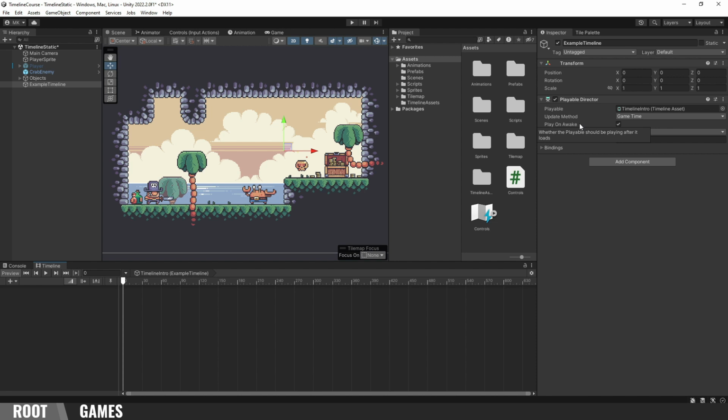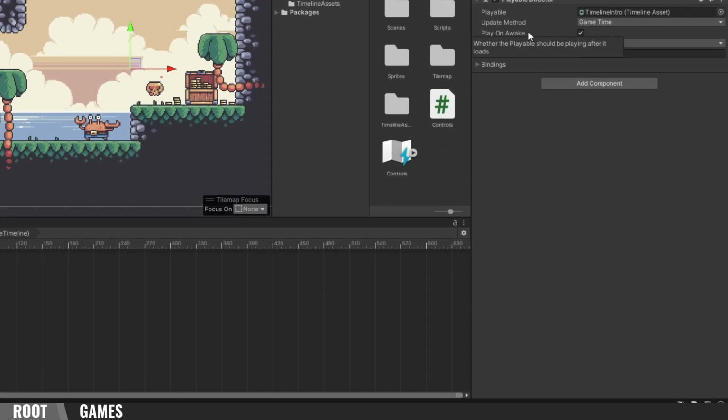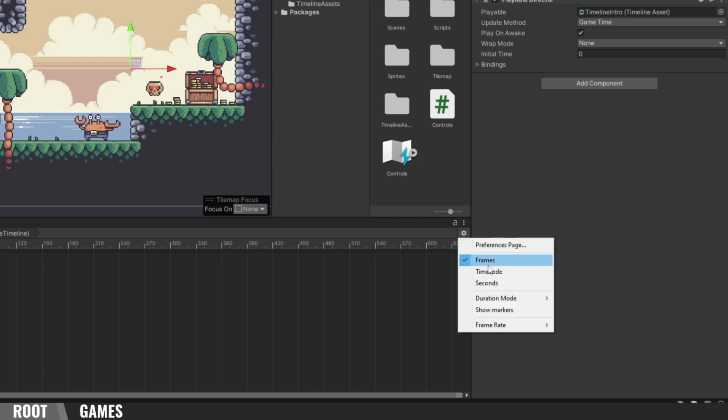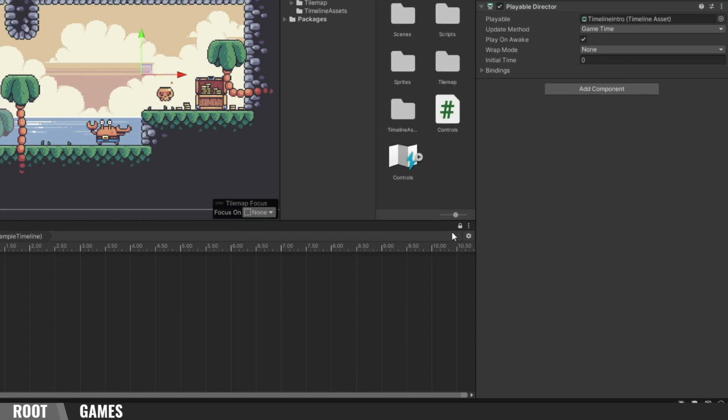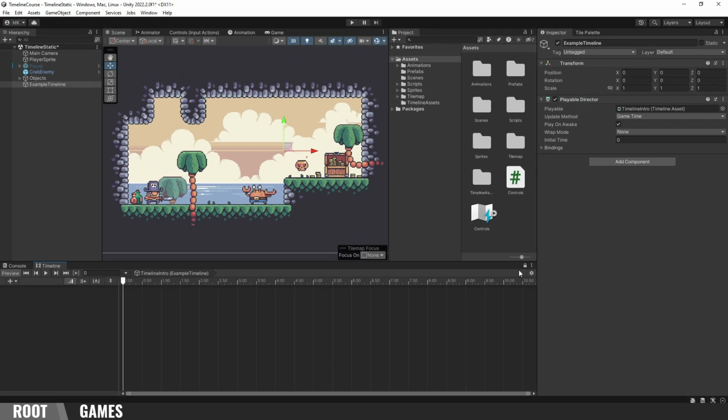By default, the timeline is using frames, but let's change that to seconds. I think it's easier to work that way. Click on the Settings button and choose Seconds. Then lock the timeline window. If you don't lock it, the window will lose focus and become empty every time you select another object. And we are pretty much done with the setup. In the next lectures, we will add tracks to the timeline and create cutscenes. See you there!